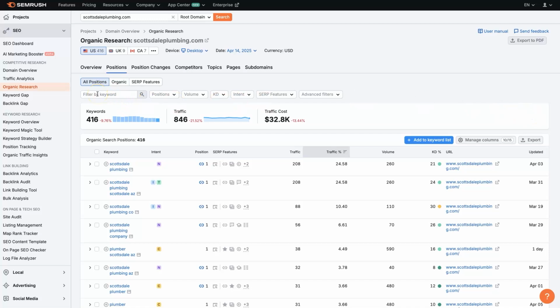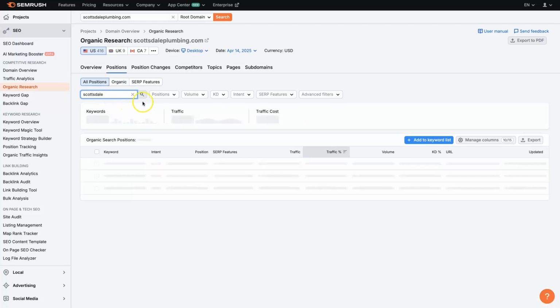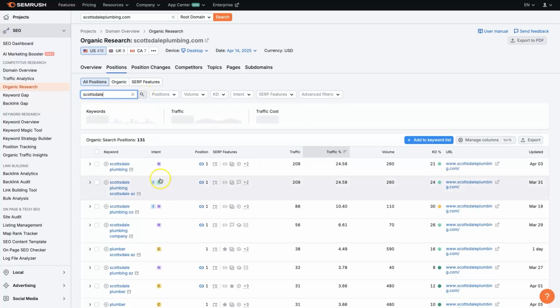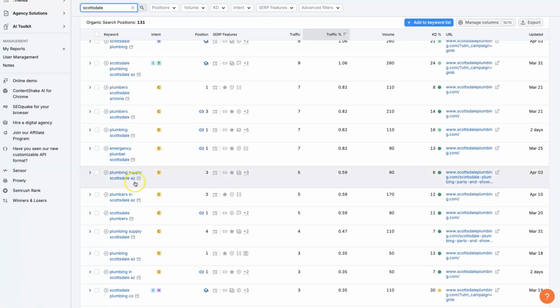You can also export this data and dive into it in more detail, which can be really helpful. There's lots of filters you can use. So if you wanted to only show stuff that talks about Scottsdale, you can put that in here. I just clicked enter, and then it's only going to show us Scottsdale related keywords.